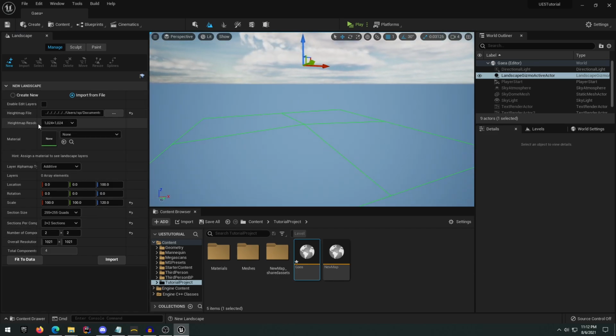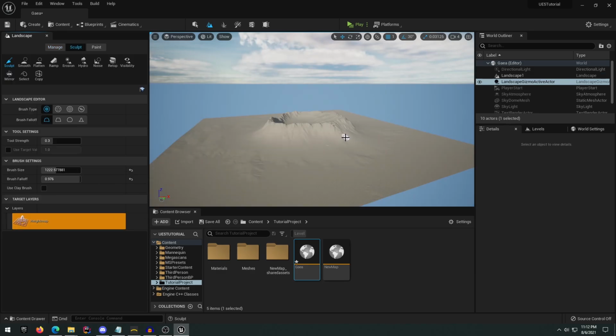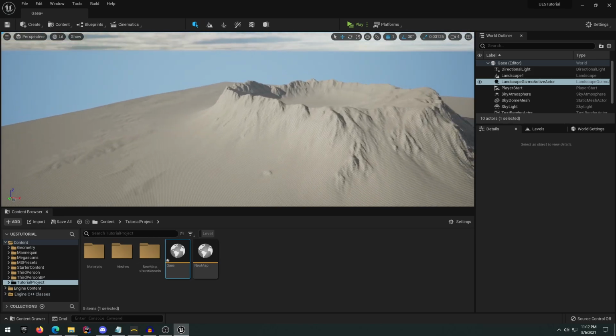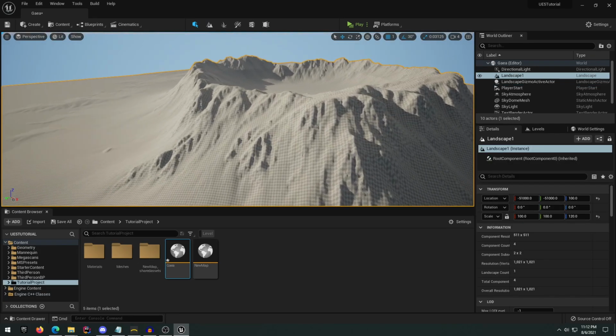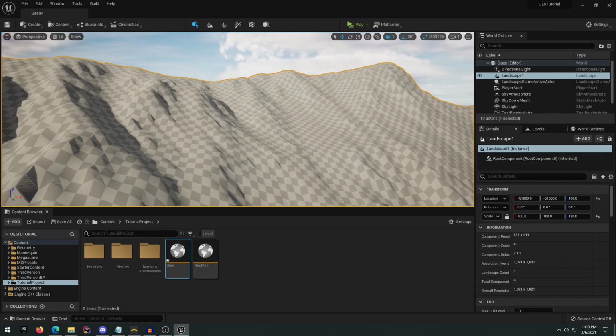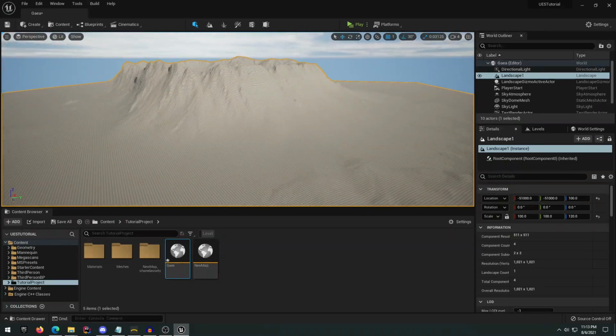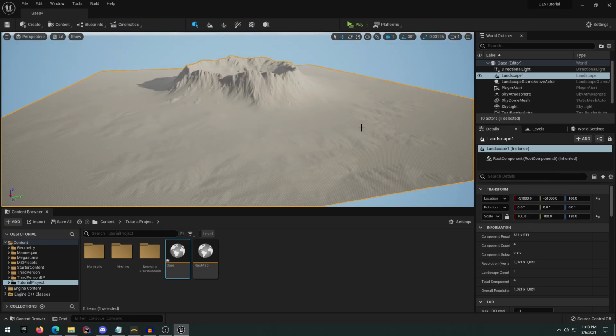So I have height map resolution here set to 1024 by 1024, which is what we exported as. And then I set the overall resolution here to 1024, but for whatever reason, it set it down to 1021. Go ahead and hit import there. You can see our landscape. See, it's a little bit low resolution, and that's because it's only 1000 or 1K. But there it is.